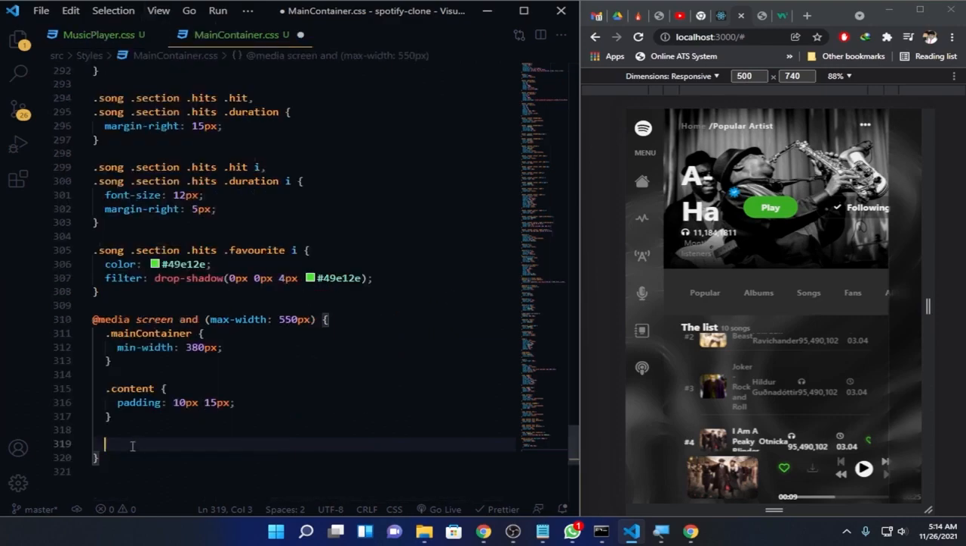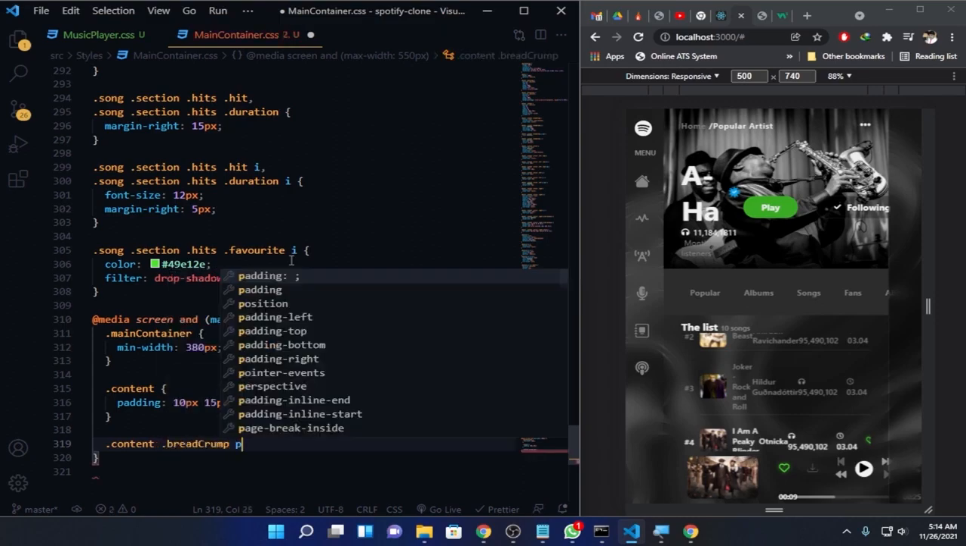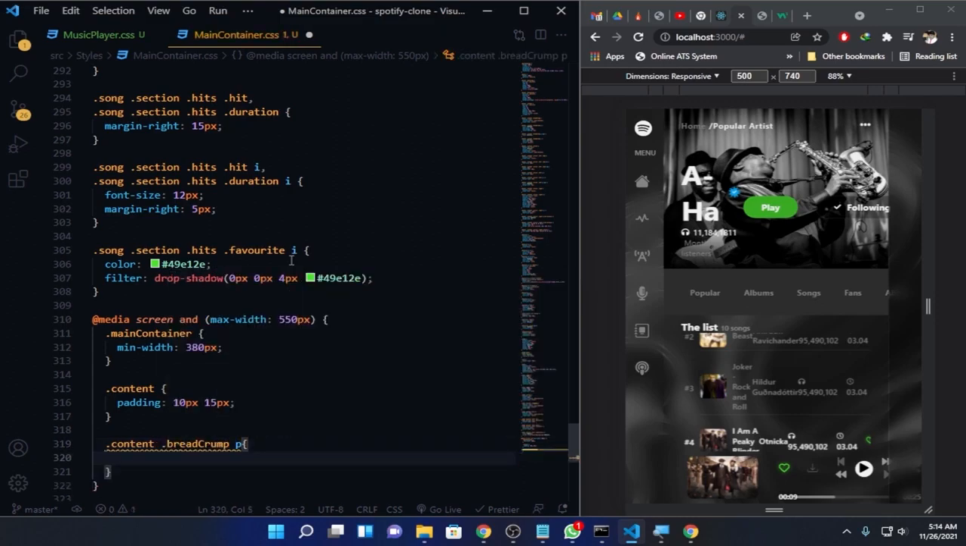Good. Then what we have to do here: .content .breadcrumb, the paragraph tag. That paragraph tag should take the font size as 12 pixels. Okay, and the top breadcrumb, I think it's already fine, so we don't need to reduce the size. So we can target the next ones, these buttons and this h2 tag and all those things.